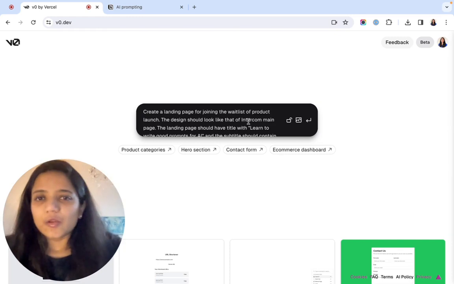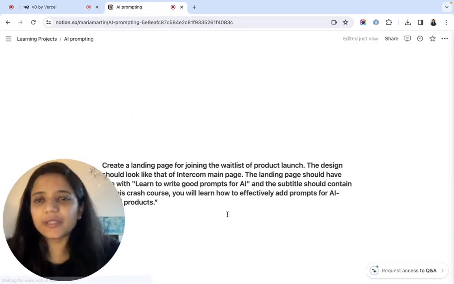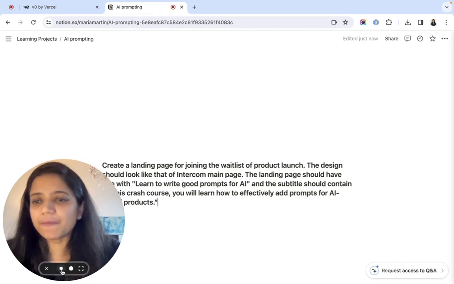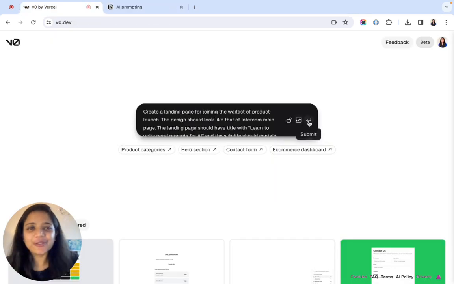Now, here's the prompt that I'm trying, and just because you should be able to read it properly, this is what I fed to the AI. So I'm saying create a landing page for joining the wait list of a product launch. The design should look like that of Intercom main page. The landing page should have title with learn to write good prompts for AI, and the subtitle should contain in this crash course you will learn how to effectively add prompts for AI based products. And I'm going to hit submit.